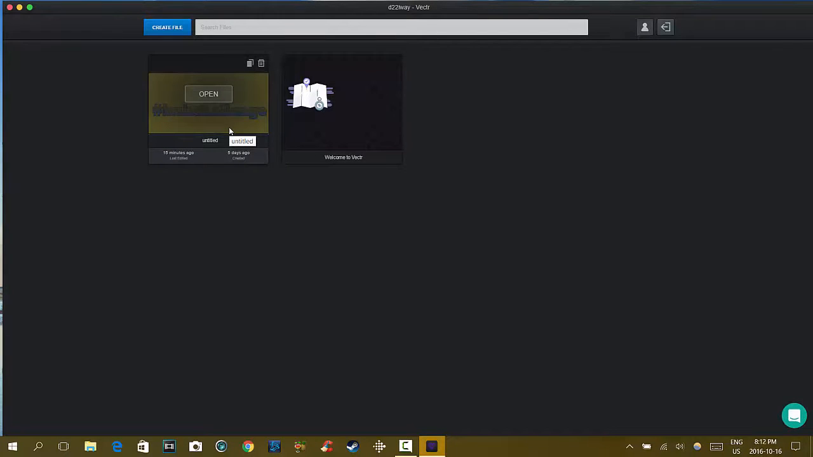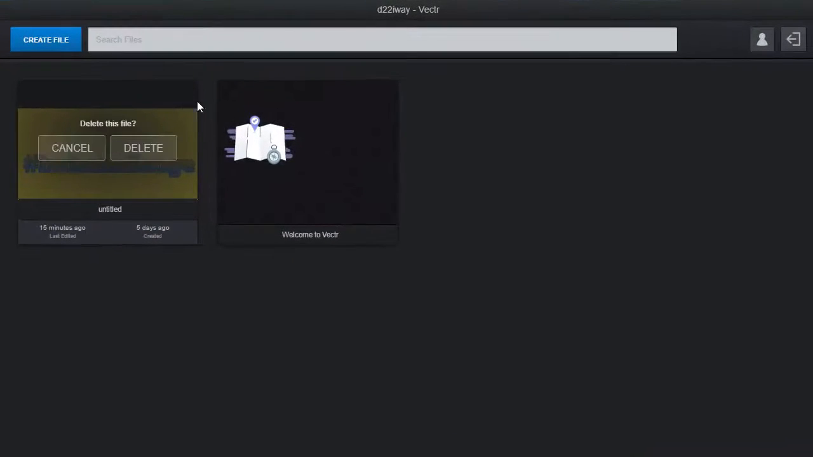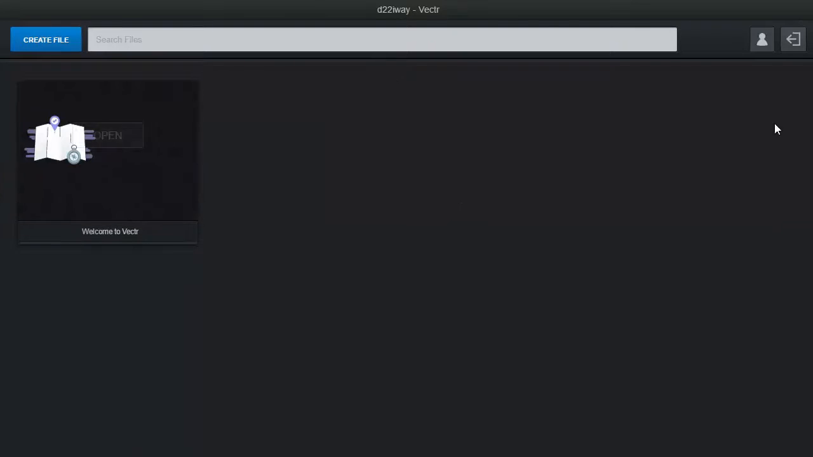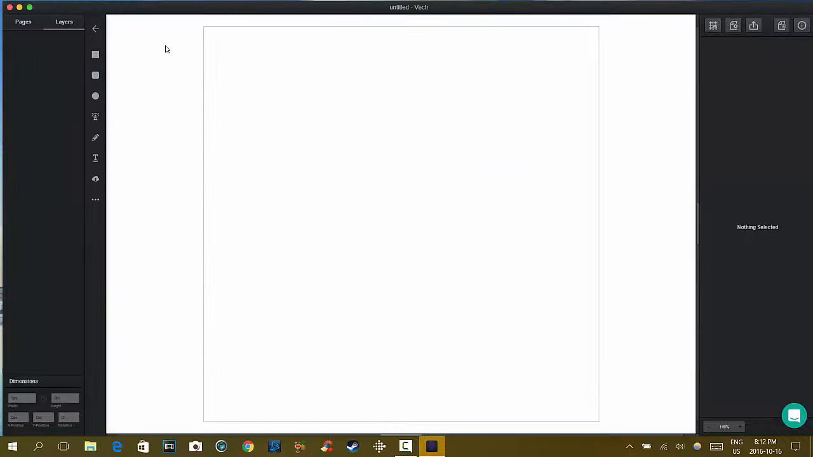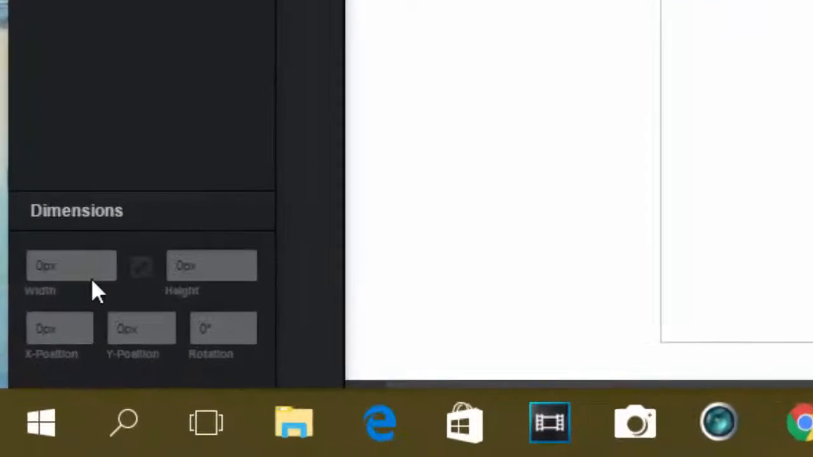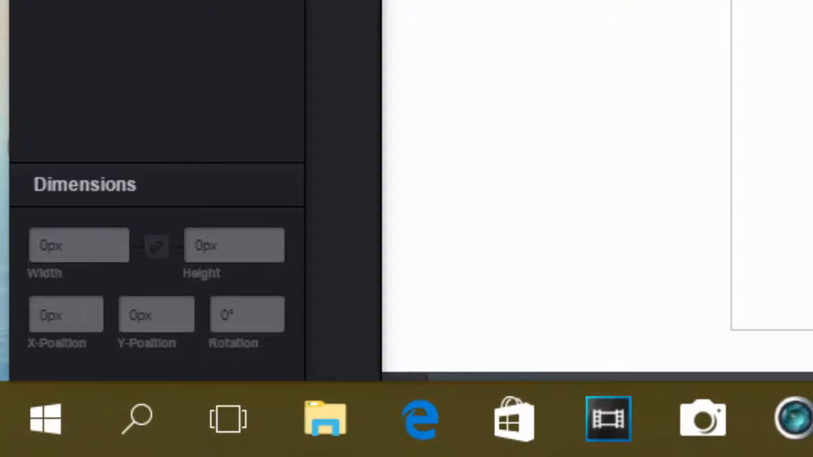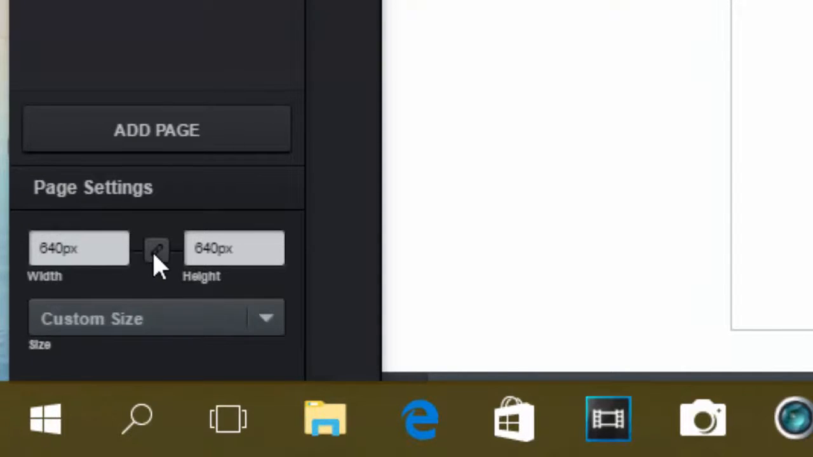Now, I made a few thumbnails already, and these are some of the basic thumbnails that you can do. So we're just going to delete this file, and then we're going to start a new file. The first thing you do is click Create File, and then you set your dimensions down below. So we'll go to Pages, then Dimensions, and type in your file size. Let's do 1280 by 720. But it locks it in place, so you click the button to unlock it, and then you type in 720.